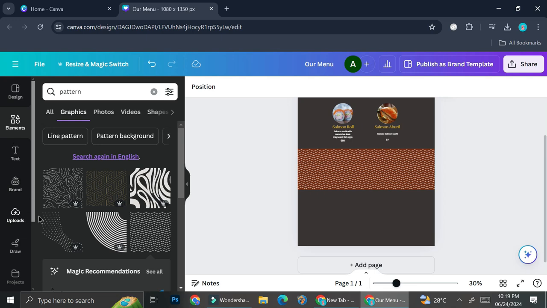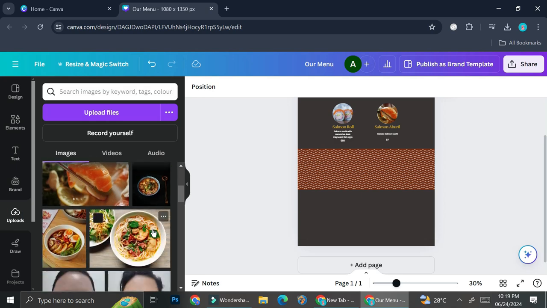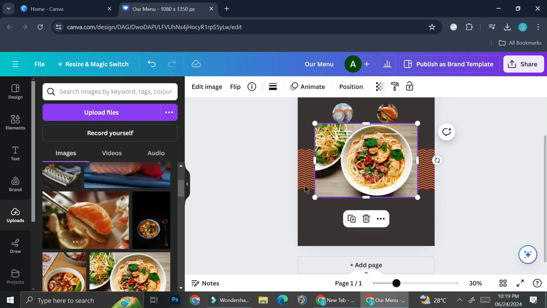try to do something different for this section. I'm going to see if I have anything in my downloads that I can work with. And this one looks nice.